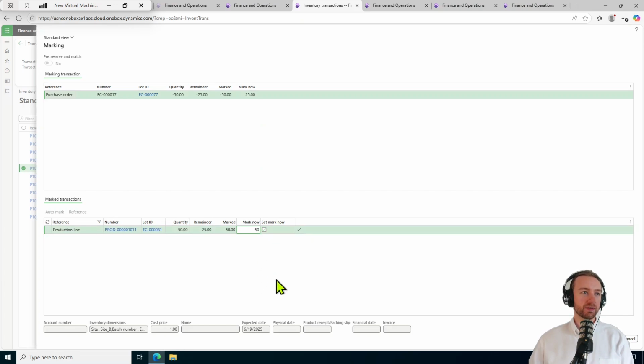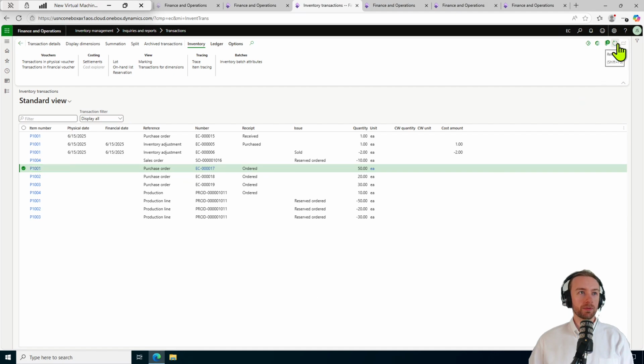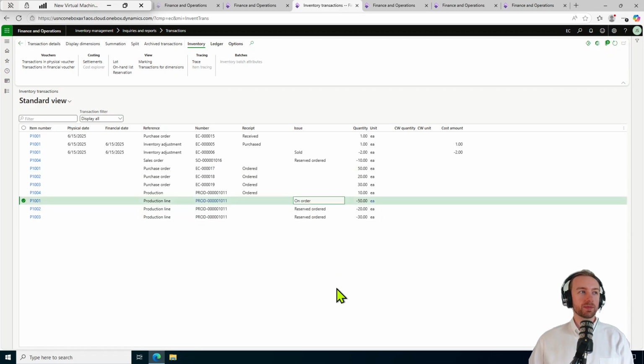But what happens if I change this to 50? Apply. Looks like the marked transaction disappeared. We also have a remainder in there. I select OK. Come back out here, I refresh the page. Interesting. Now it's on order. Okay. As mentioned before, unless it's marked, this is going to be just set to on order for issue. When it has been marked, we're making that reservation on the ordered amount. So it's been changed to reserved ordered. Makes sense. Okay. But that's one way to do it.